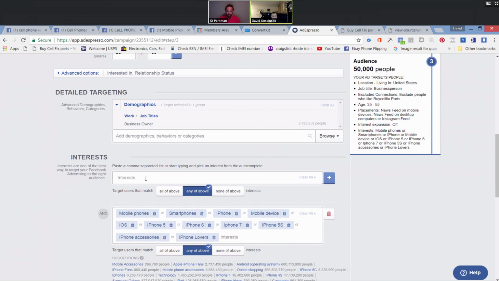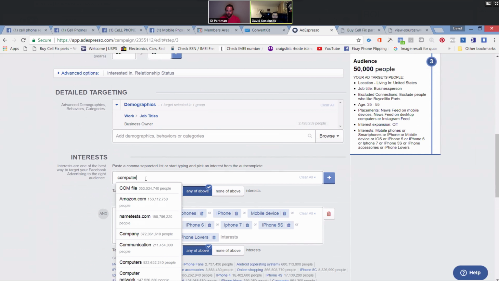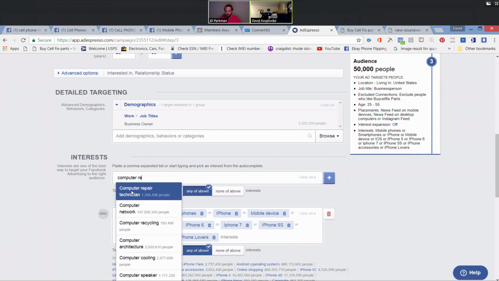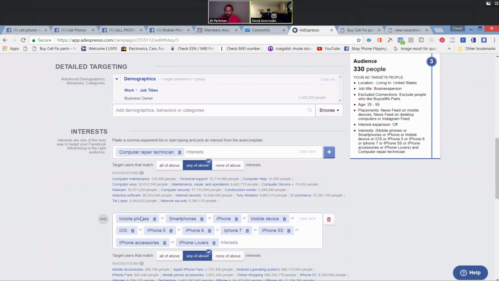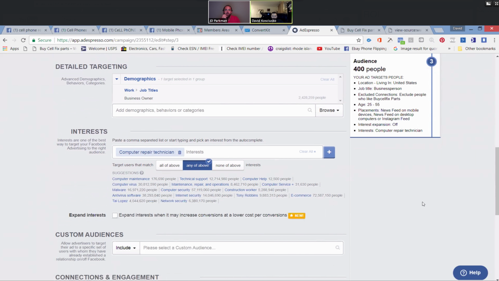Hold on. Let's see how this changes. Computer recycling. No, I would take computer repair technician. Okay. I would get rid of maintenance, those interests. Get rid of these right here. Yeah, get rid of those now, probably. Oh, only 400 people. Business owner and computer repair. Wow. That's very little audience.